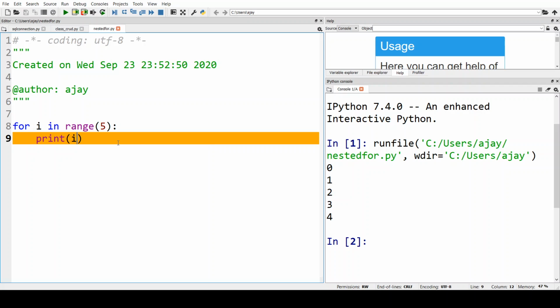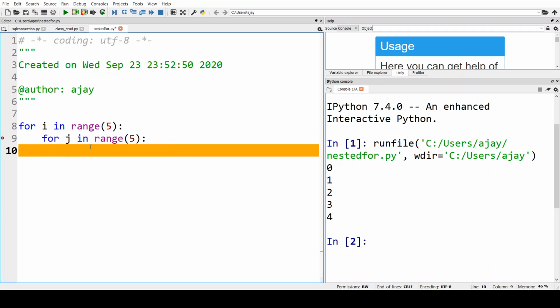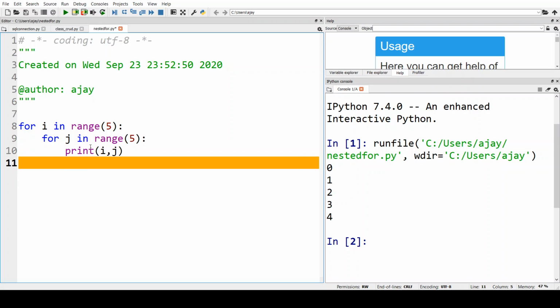Now what we will do is make a nested for loop. For the nested for loop, inside this for loop, let me have one more loop, that is for, and I will use another variable name, j, in range 5 again, and inside this I'm going to print two values, that is I comma j. Okay, and now what output are we going to have?